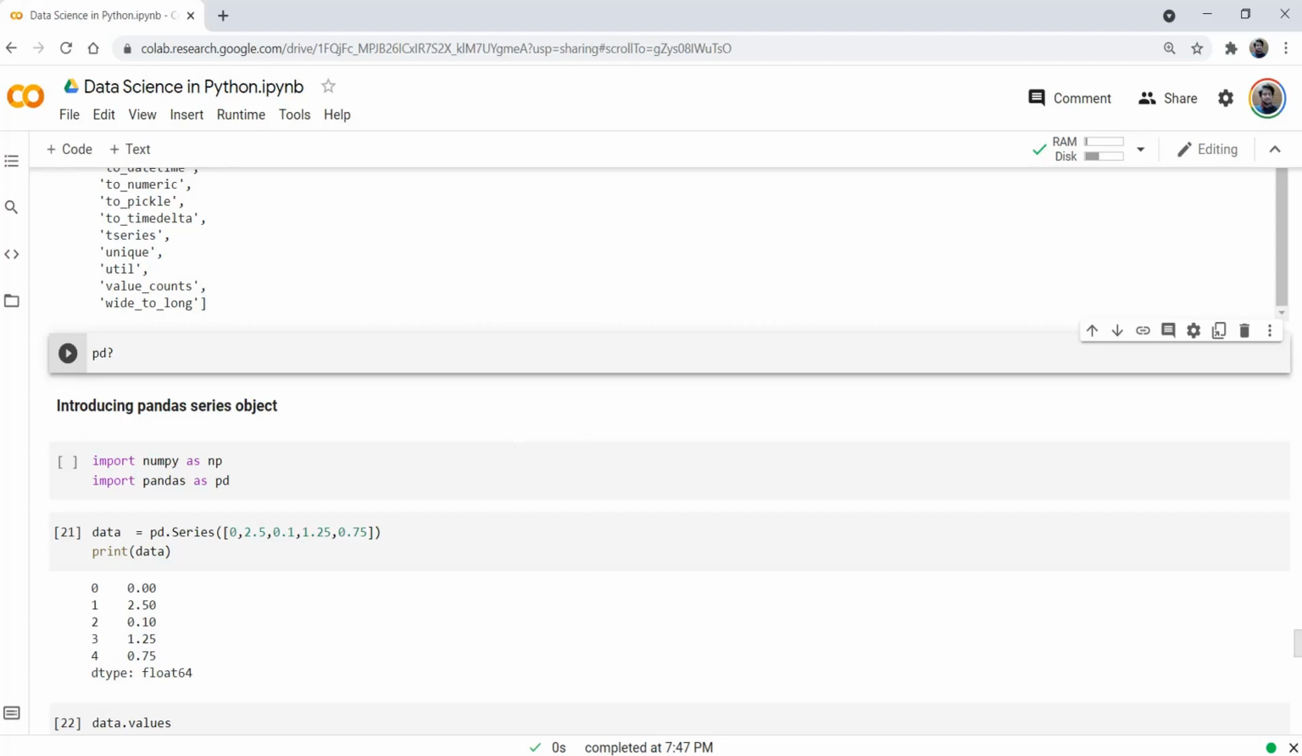So let me introduce you to the pandas Series object. Pandas has some objects which can be thought of as enhanced versions of NumPy structured arrays, in which rows and columns are identified with labels rather than simple integer indices.